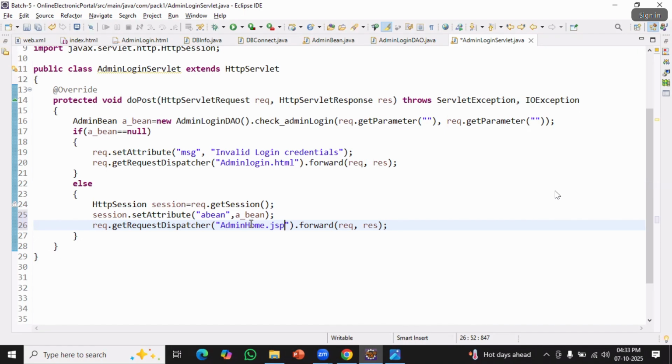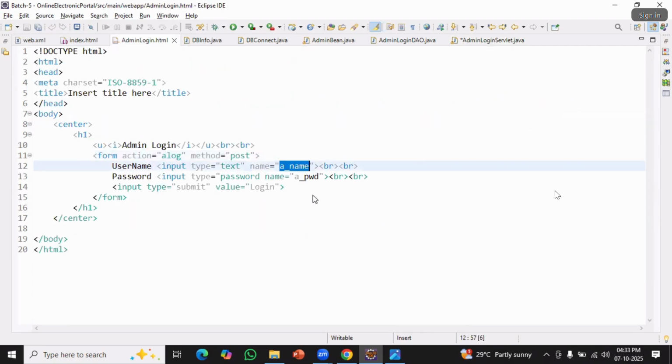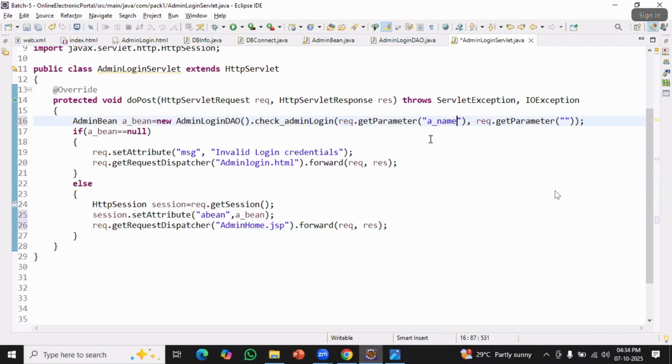Now this code is incomplete. If you observe correctly, this code is incomplete. Could you please tell me at which line it is incomplete? Tell me the line number, please. In line number 16, it is incomplete. Here, we need to pass a name. Whatever name we have given. What is the name here? A name.